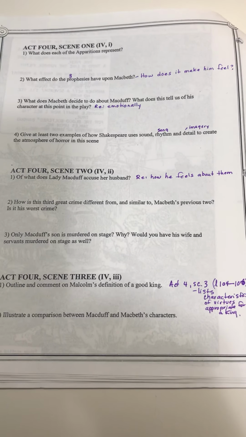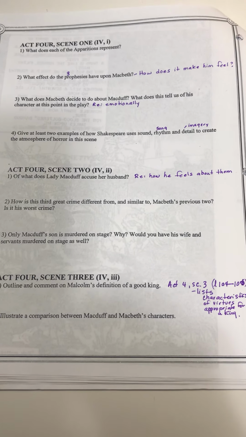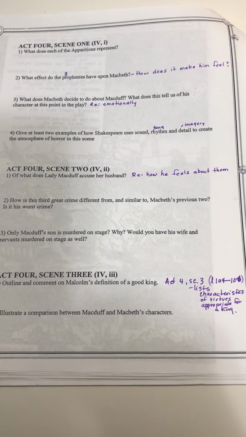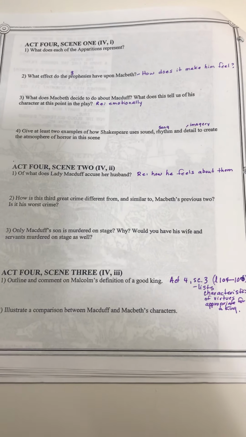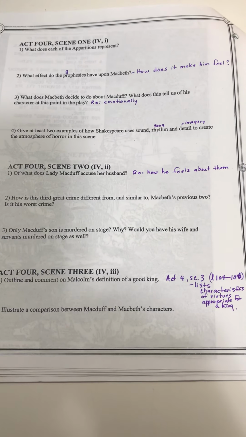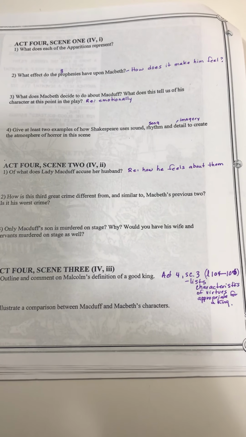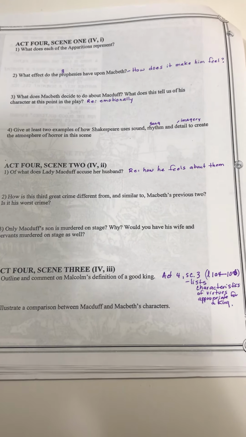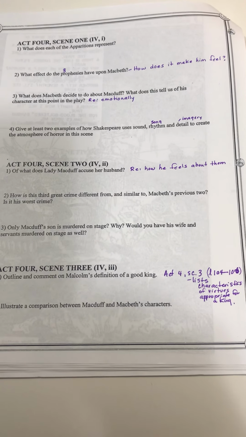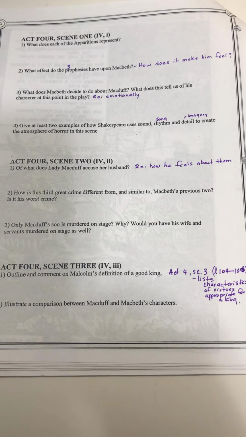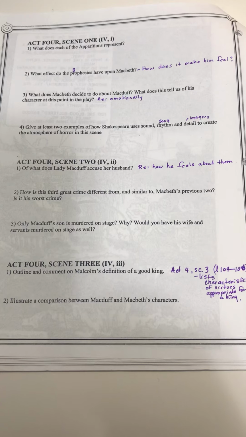Act 4, Scene 1, question number 1. What does each of the apparitions represent? Now, an apparition, again, is a ghost, right? Number 2, what effect do the 3 prophecies have upon Macbeth? And I'm going to give you a little hint. It has to do with how those prophecies make him feel, particularly about Macduff.